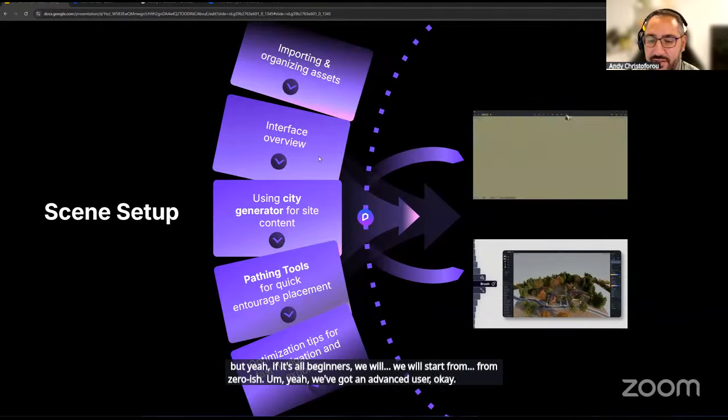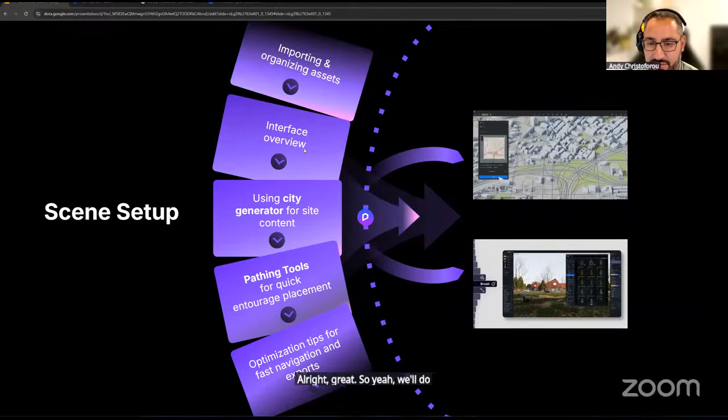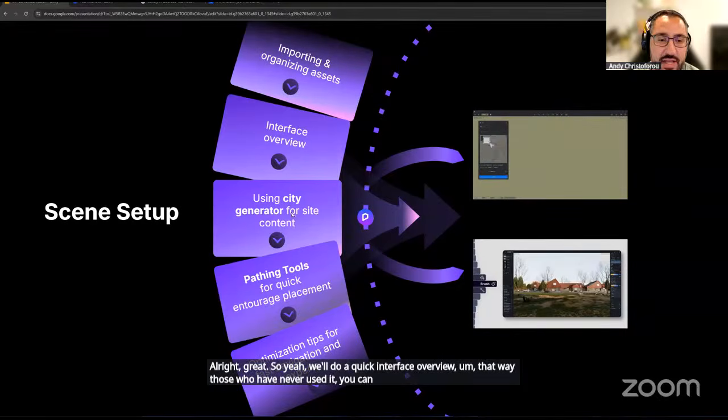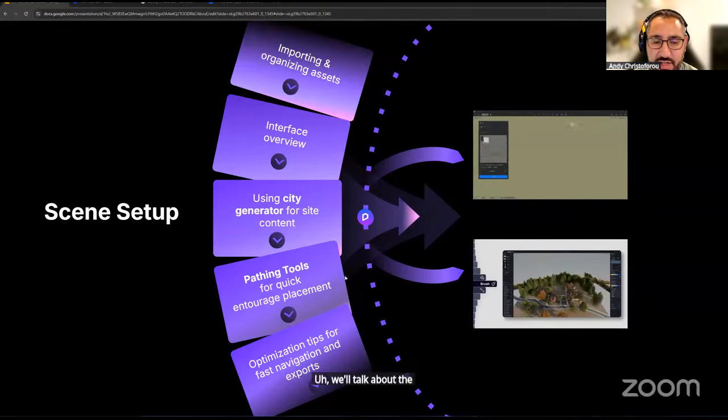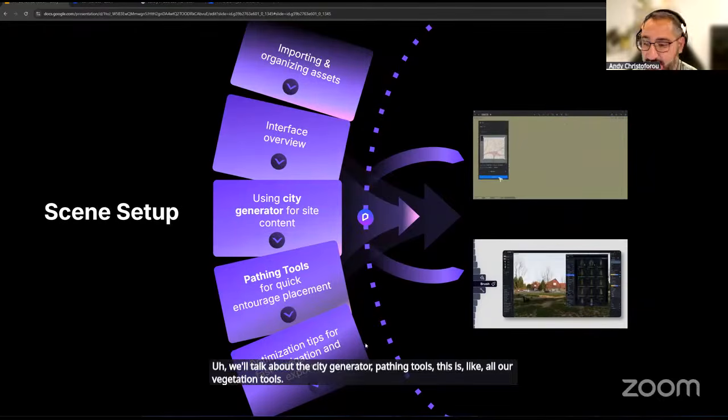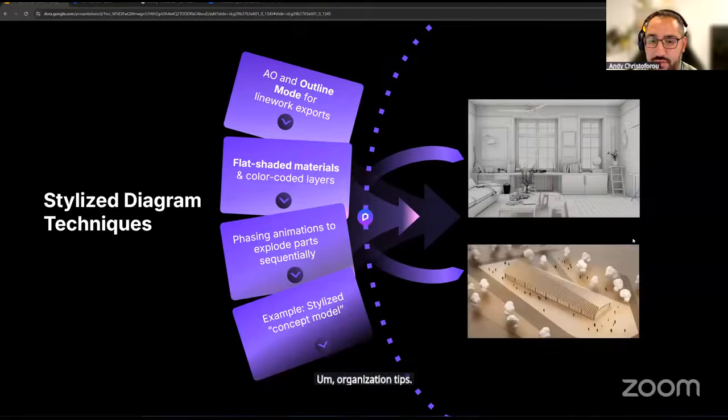Okay, all right, great. So yeah, we'll do a quick interface overview, that way those who have never used it can get comfortable. We'll talk about the city generator, pathing tools, all our vegetation tools, organization tips. We will talk about all of that.